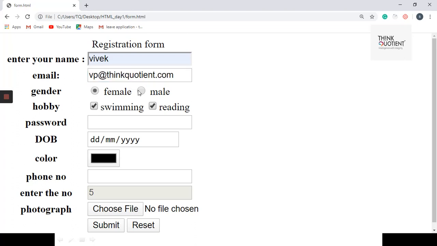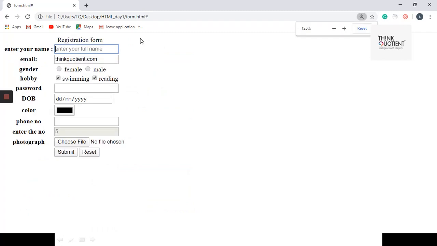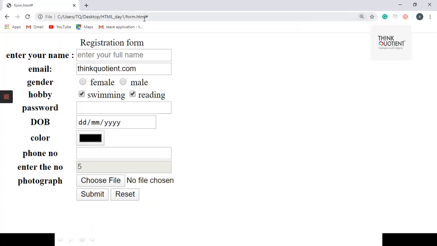You can say it's a mail, and swimming and reading, password is 321, and I'm going to select date of birth, that is 30 April, and the color is the same, phone number the same, and I'm going to submit the data. You can see the data is being submitted, but my URL is not changed now. So basically, when to go for get and when to go for post: whenever you have some sensitive data, in that case please don't go with the get method, please go with the post method, right? So whenever you have sensitive data, go with the post method.